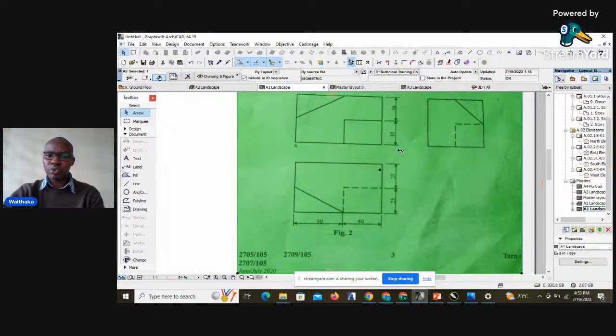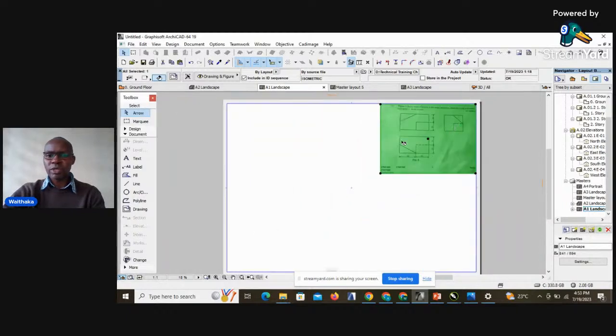60, because this is our front view. The front view will always give us the height. The plan will give us the length and the width. So we have a length of 90 millimeters, a width of 50 millimeters and a height of 60 millimeters. So that's where we will begin.